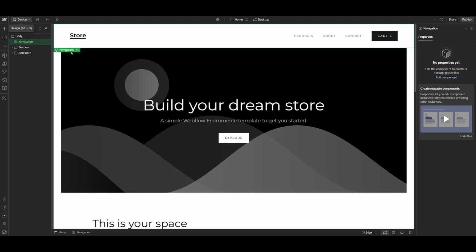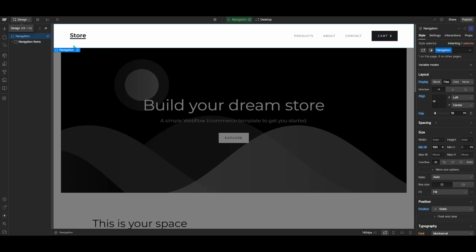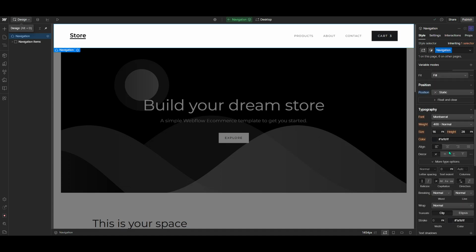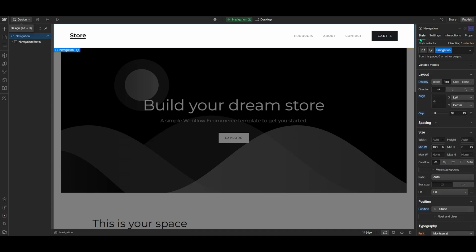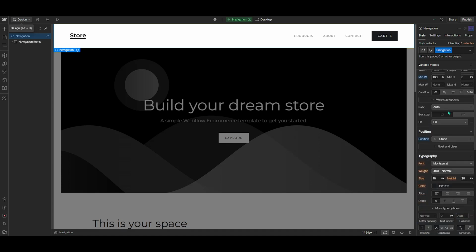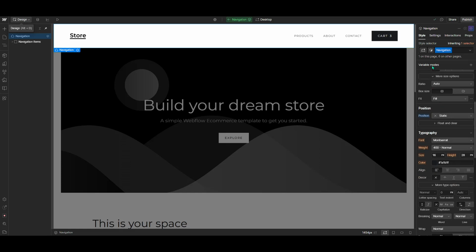First, let's start by selecting the navbar element within your Webflow project. This is the foundation of our sticky navigation feature, so make sure you've located the correct navbar you wish to transform. Once you've selected that, head over to the Style panel. You'll find various settings there, but for our purposes, we're going to focus on the Position section within this panel. Here's where the magic happens.